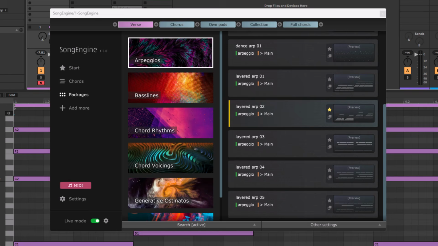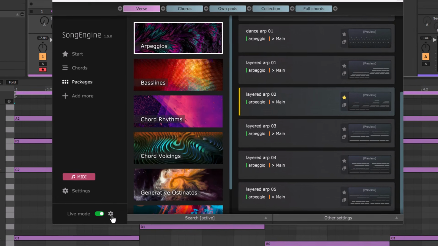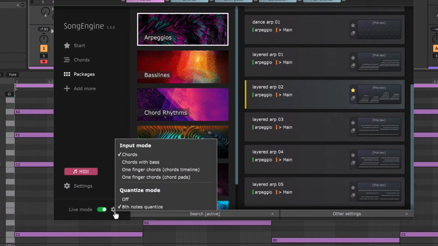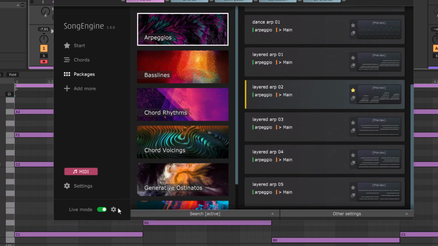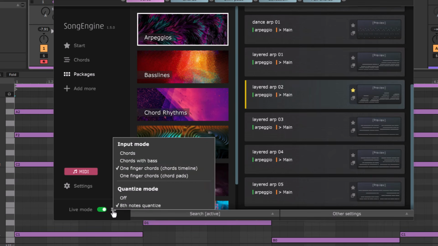So far, we only covered the default live mode, but there are other modes included as well. You can find them when you click on the settings icon. The other modes are easy to use as well, but they need a bit more explanation. Let's start with the one-finger chord modes. When you pick one of these modes, you can use one finger to send chords through SongEngine.